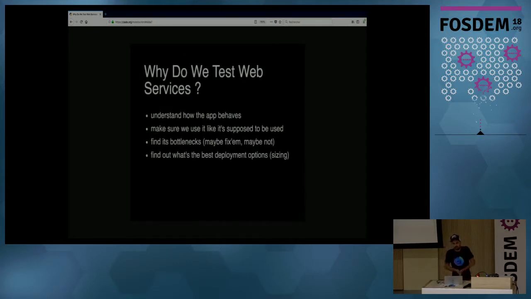So why do we test web services? Basically, at Mozilla, when we want to deploy new web services, the first thing we do when we start to do some stress testing is to make sure we understand how the web service works. We want to make sure that we understand its behavior and how things are supposed to work. So we're going to start to implement some scenarios that are as realistic as possible and then start to send some load.